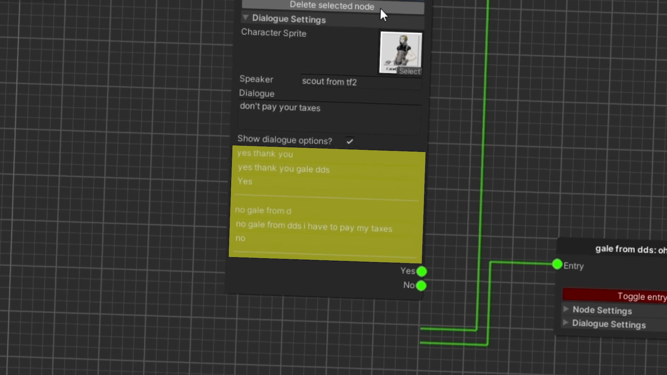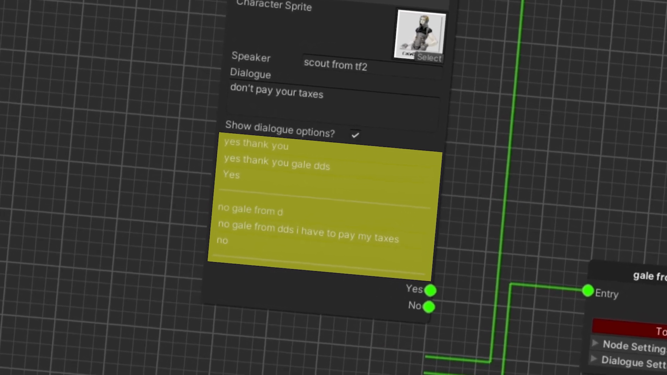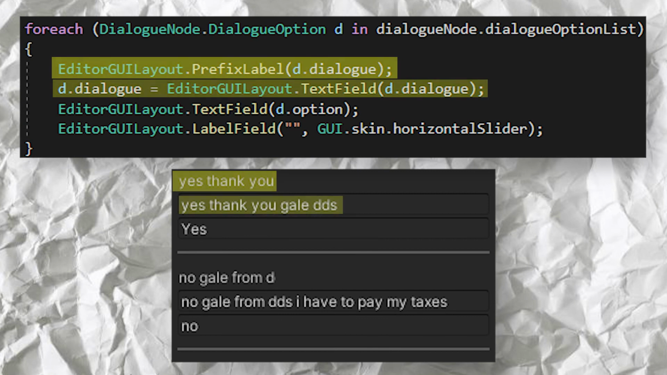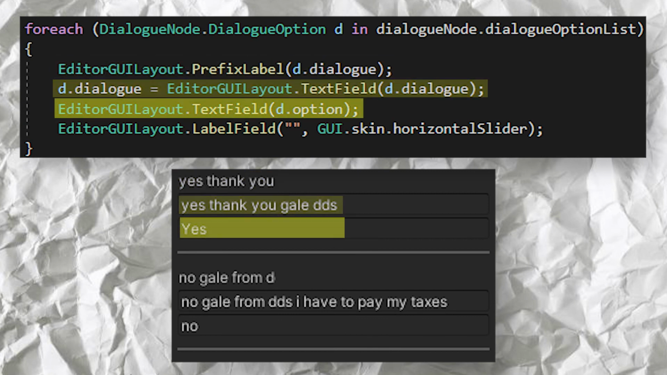Lastly, and I promise that this is the last thing before the node is finished, let's show the dialog options we do have next to our ports at the bottom of the node there. That's easy enough. All we need is a prefix labeled with the dialog, a text field to edit the dialog, and a text field to display the output port.